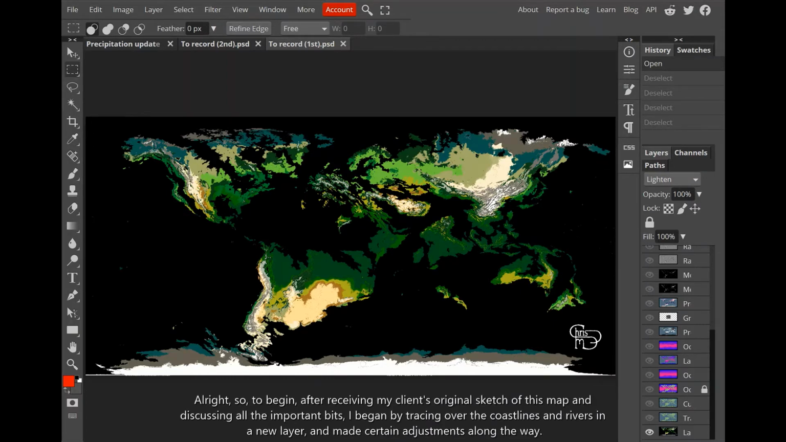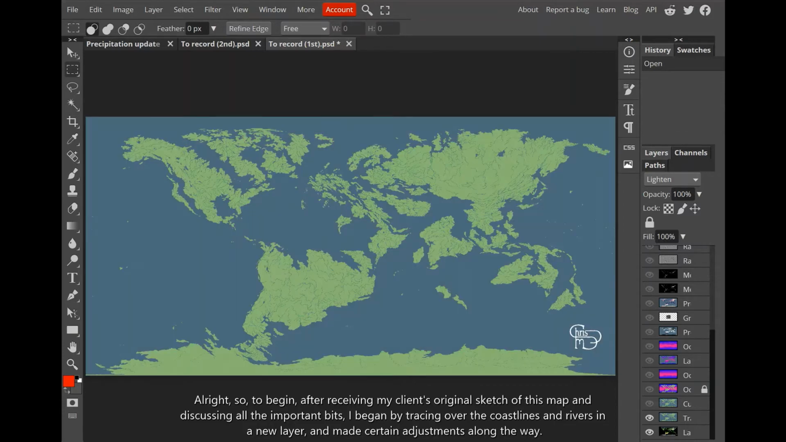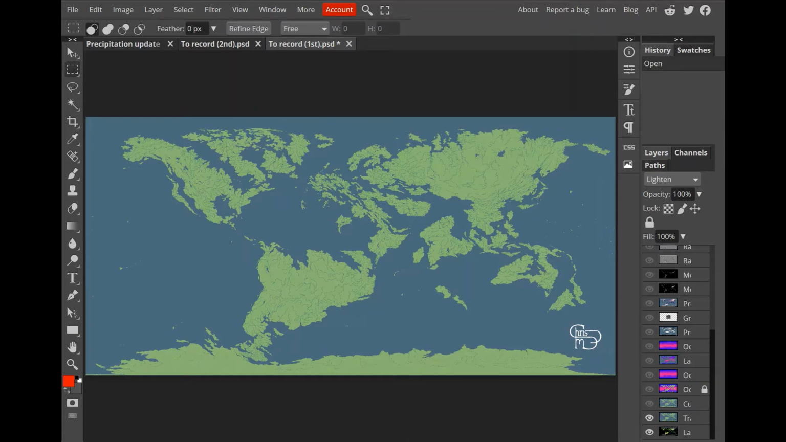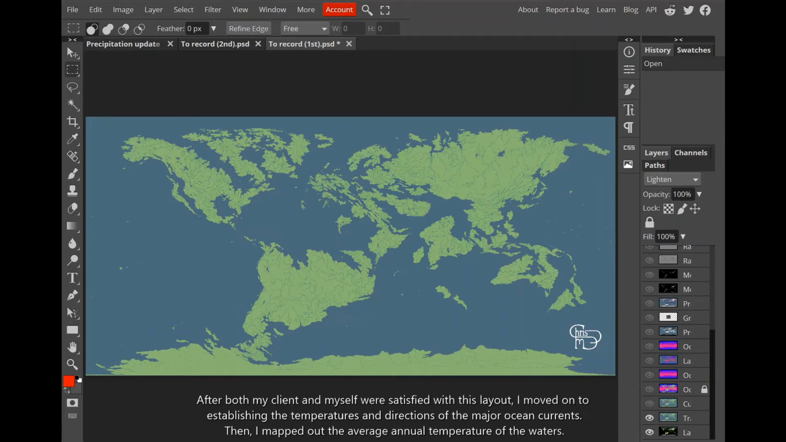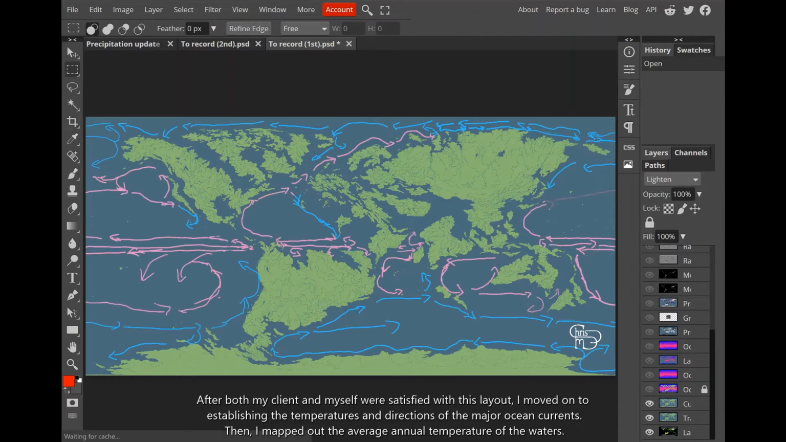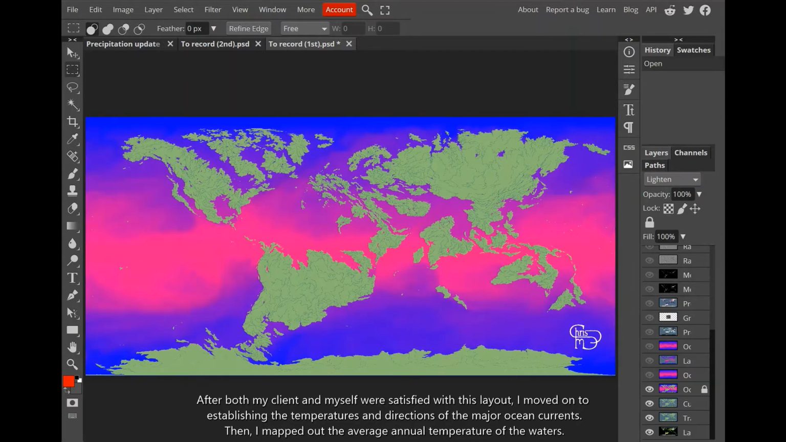Alright, so to begin, after receiving my client's original sketch of this map and discussing all the important bits, I began by tracing over the coastlines and rivers in a new layer, and made certain adjustments along the way. After both my client and myself were satisfied with this layout, I moved on to establishing the temperatures and directions of the major ocean currents. Then, I mapped out the average annual temperature of the waters.